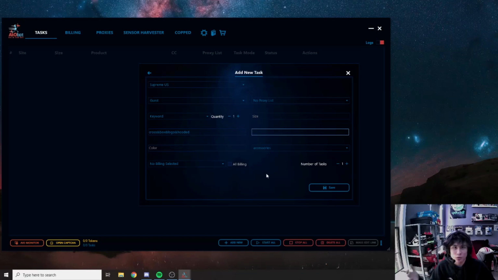Negative keyword, if you want to tell the bot not to pick up something, so say you don't want it to pick up the fleece, you would type in fleece, or say you wanted another one, you would just separate it by an and sign, and that is what it would not go for.